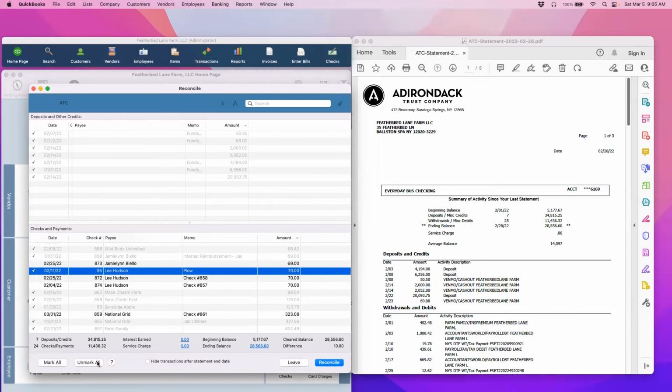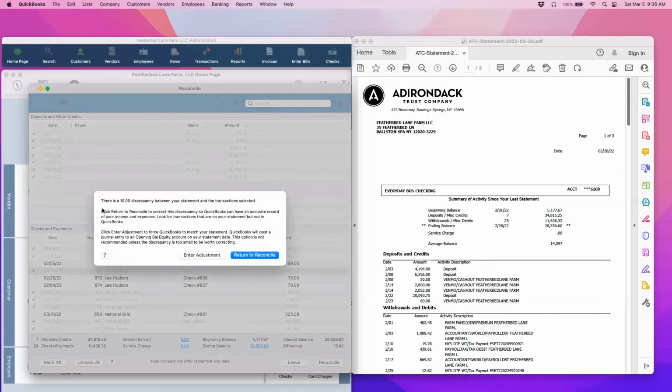What happens? By leave it, you mean just don't do anything, or do you enter some amount of discrepancy entry to zero it out? Exactly. If the difference is not zero and you hit reconcile, it's going to say there's a $10 discrepancy. So you can return to reconcile to try to fix it, or you can enter in an adjustment. So let's go ahead and enter in an adjustment.